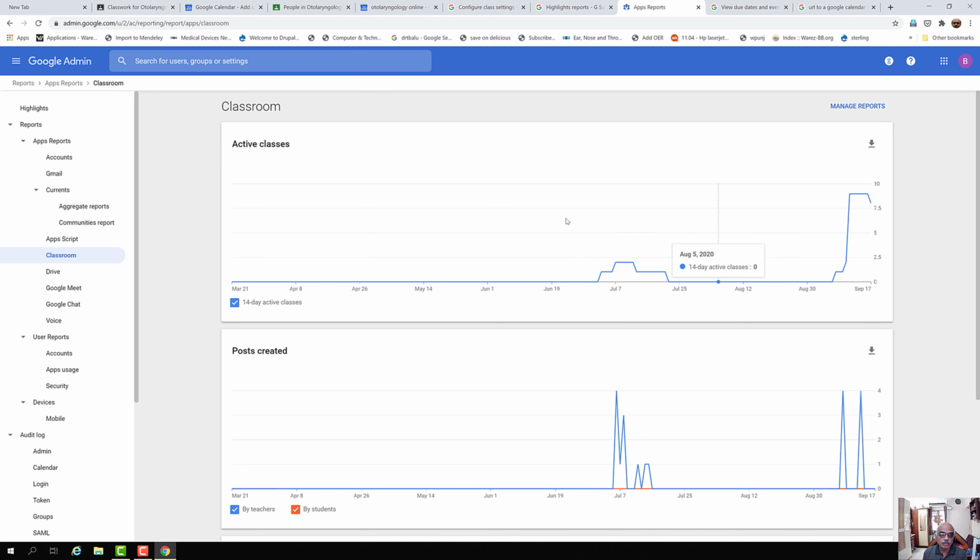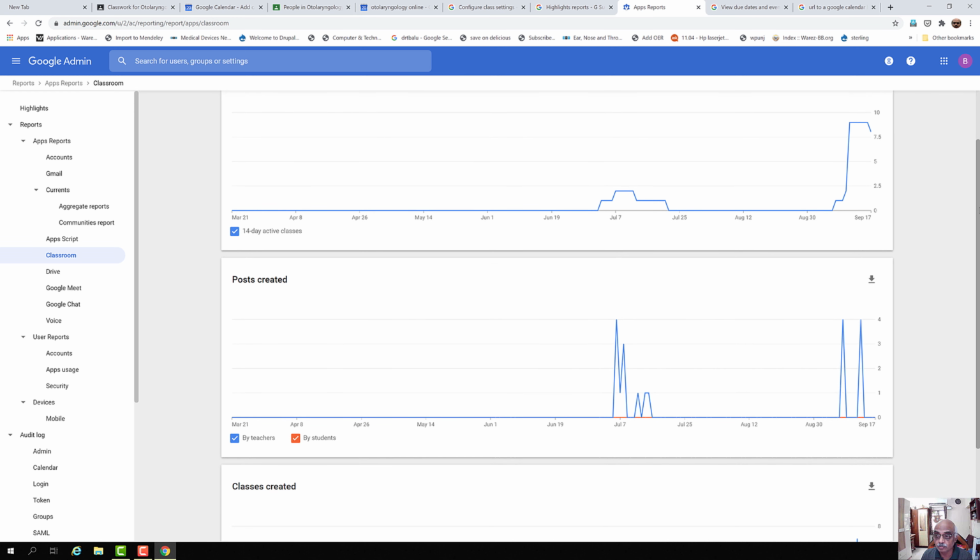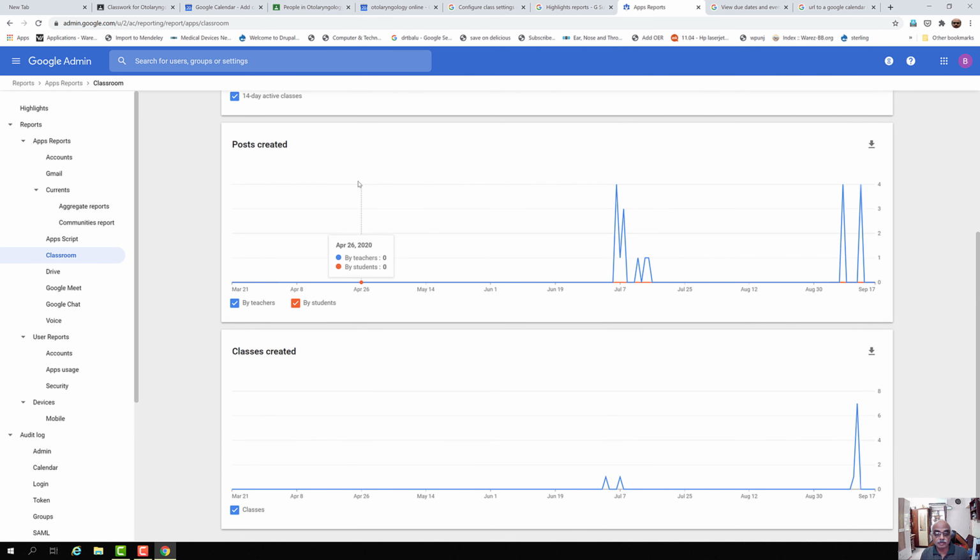So the system administrator, by clicking the classroom inside the report page, can get an idea about the active classes. The same report can be downloaded in a spreadsheet format or CSV format and sent across to the administrators.